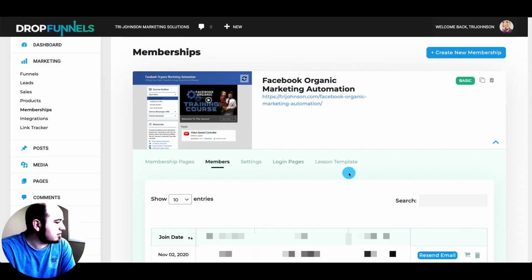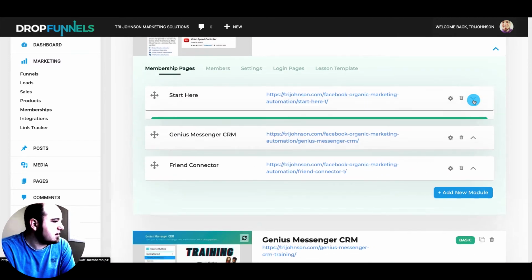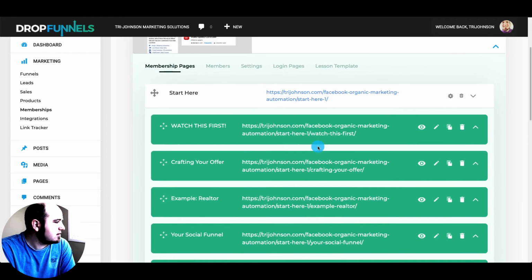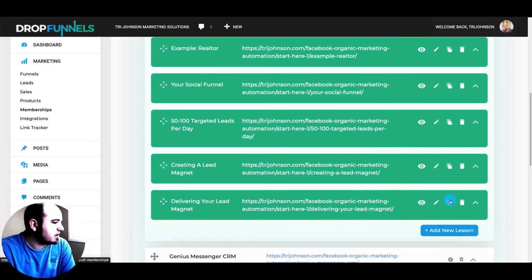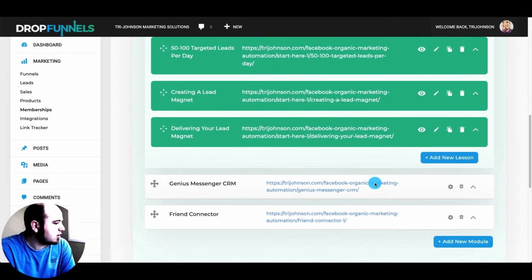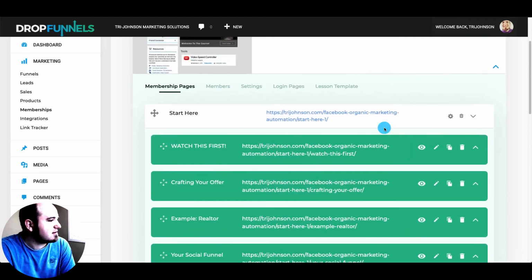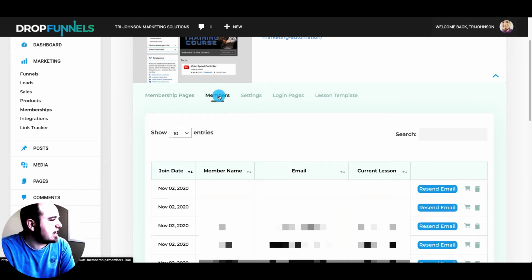In DropFunnels, this is the back end here. Kind of similar categories. You can see this is nestled under Start Here. If I wanted to clone these, I would hit Clone, and I would just select the module here. So I think that's a little better compared to ClickFunnels for cloning lessons. You can see all your members under the Members tab here inside DropFunnels.